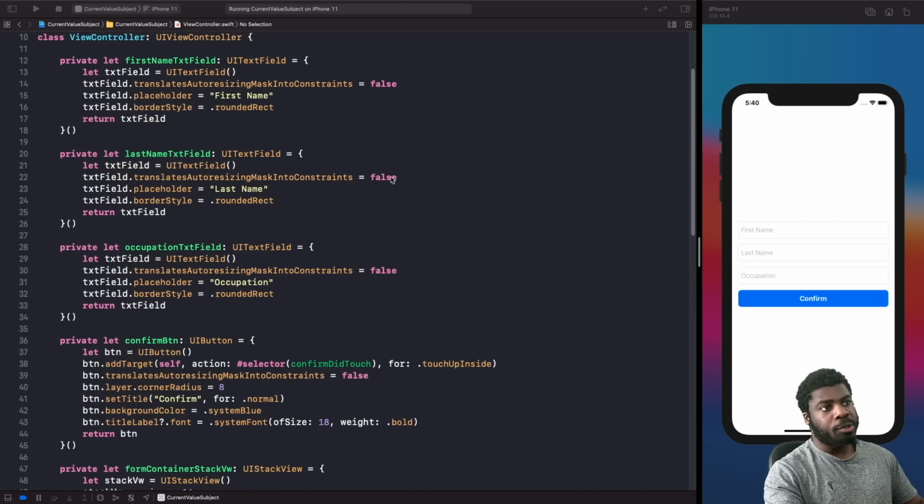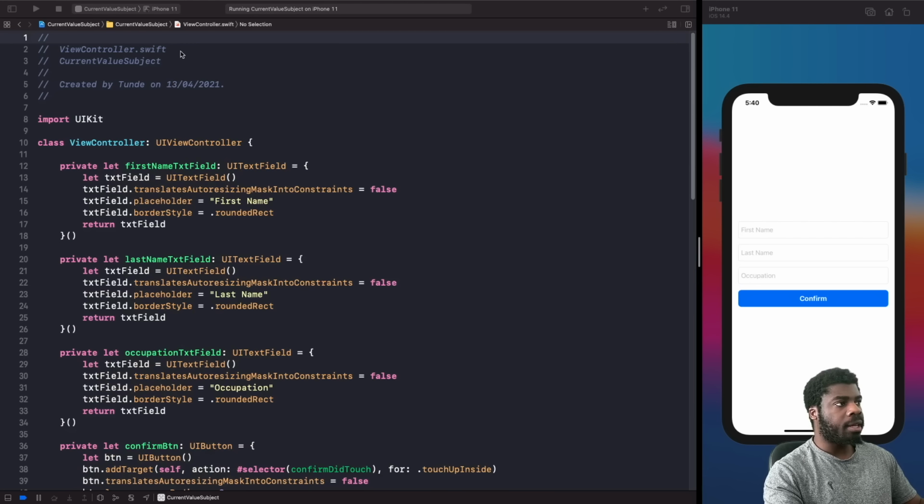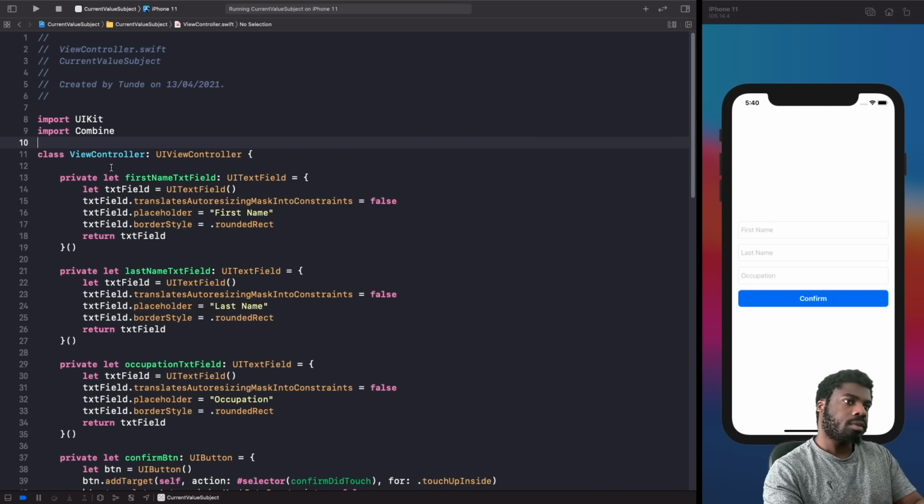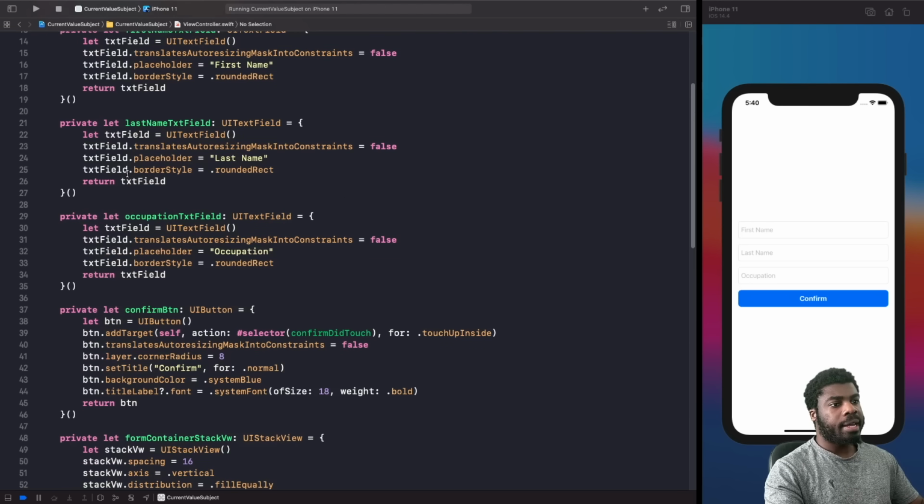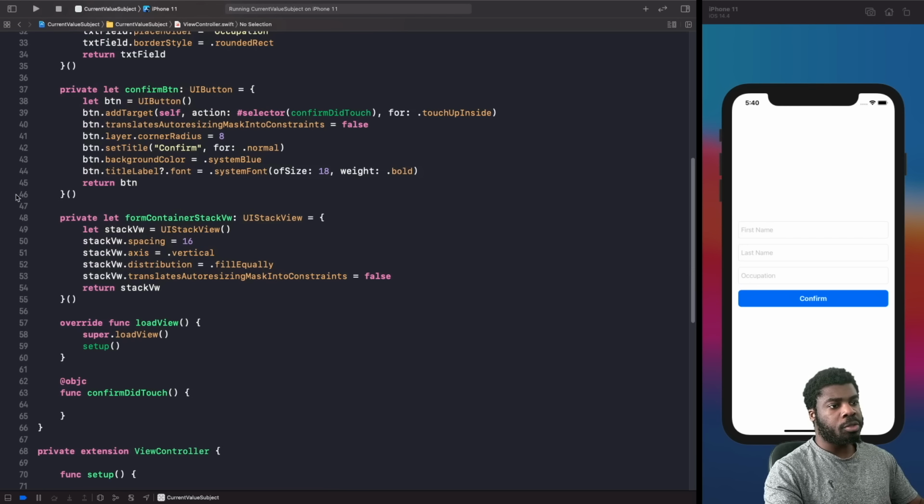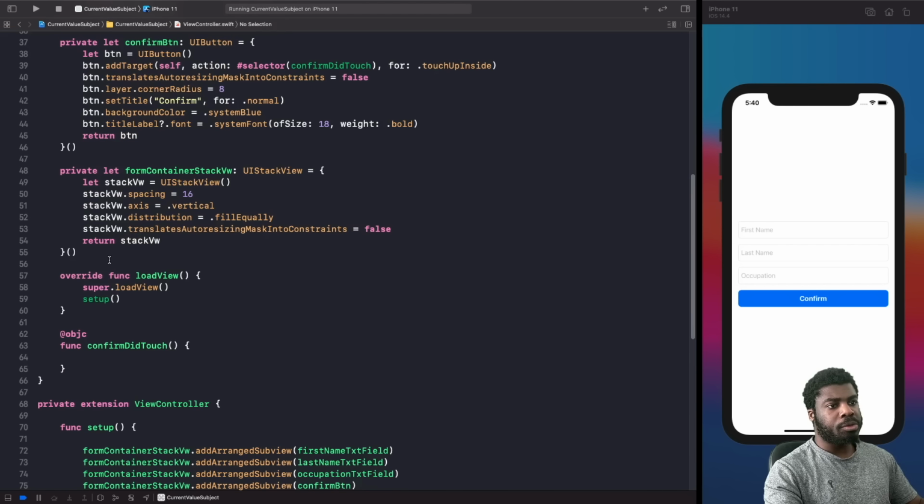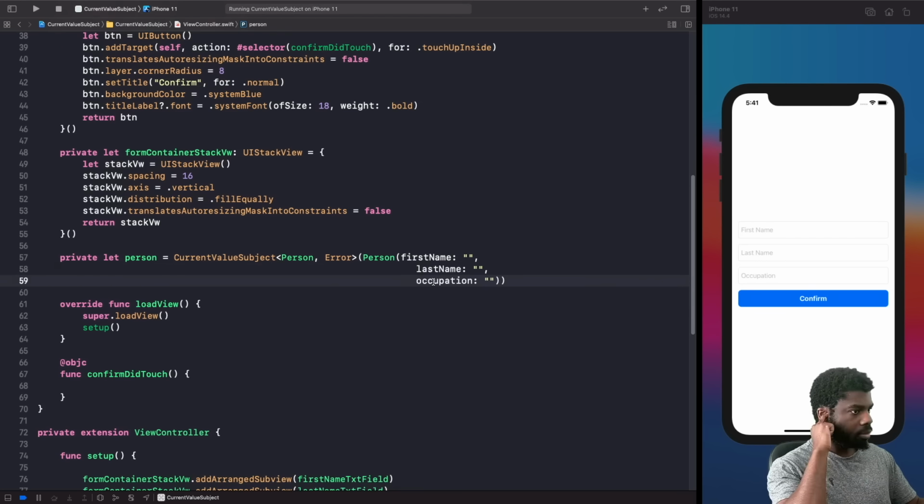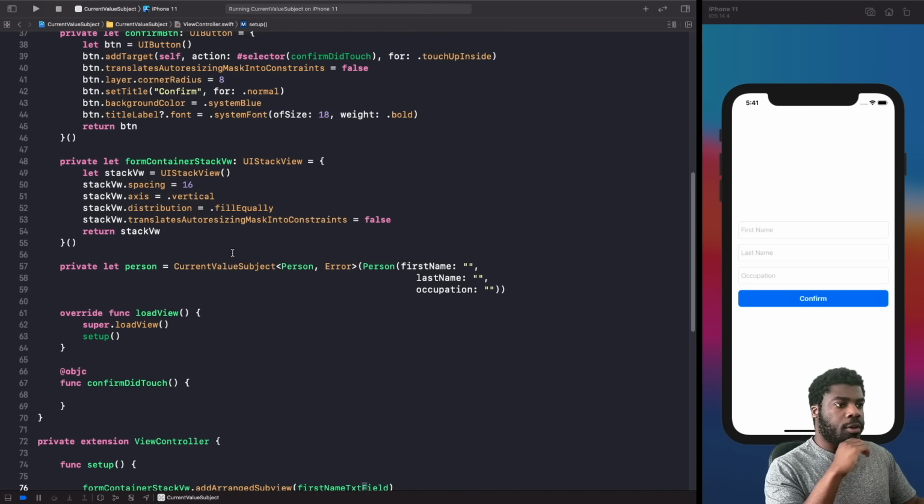As usual, the first thing we need to do in our project is import Combine. Okay, cool. And then just below all our UI, we're going to create our current value subject, and I'm going to break down the syntax for you. So just bear with me a second. All right, cool. So now let's break this down.